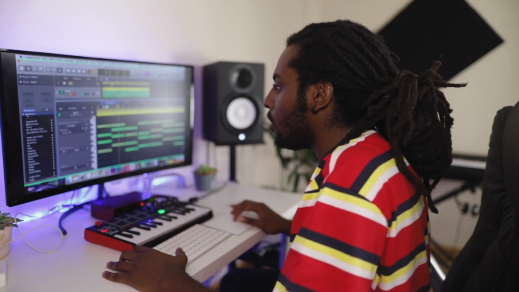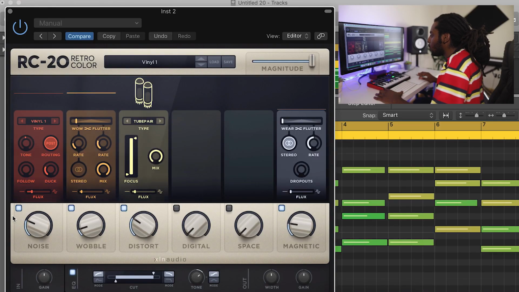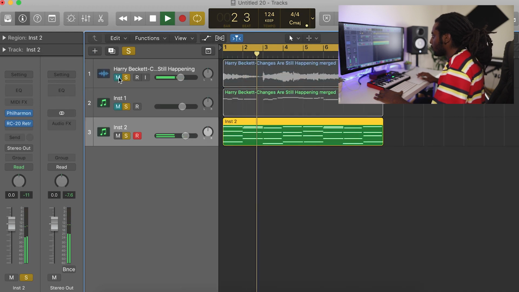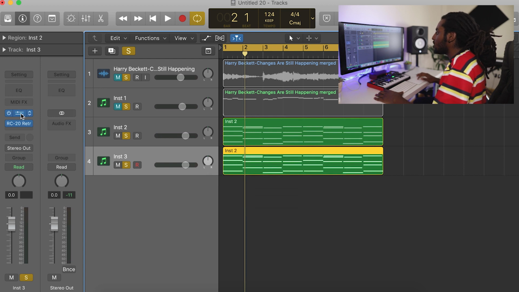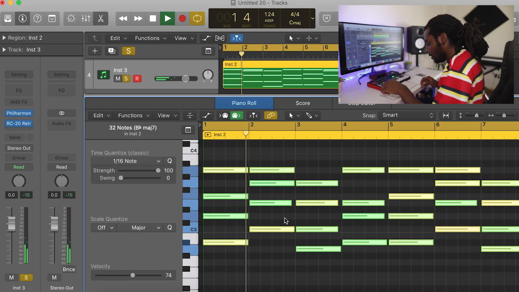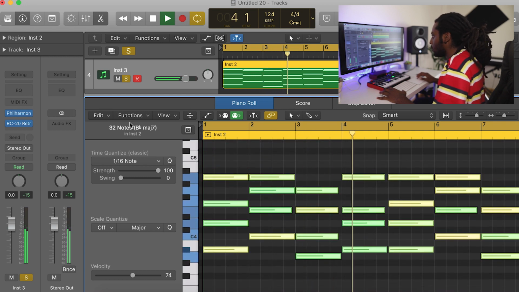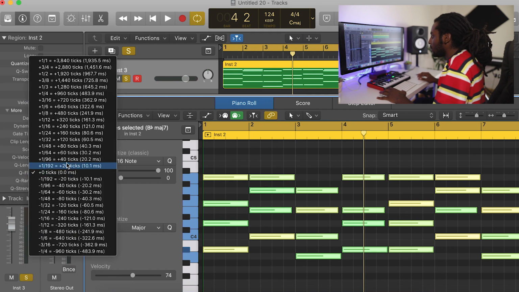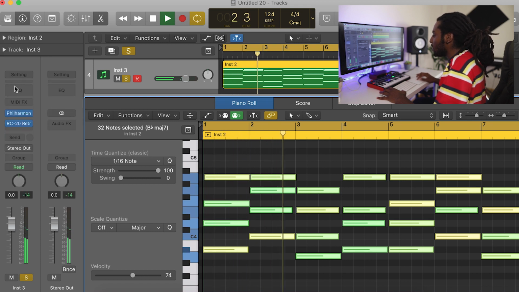And I want to lo-fi-size this up a bit, so we're going to add some RC-20. I'm just going to leave it as Vinyl 1 but take off the noise. Alright, so I think that will work. Let me just duplicate that, drag that down, and we're going to switch it to a guitar. I'm going to control everything here. Option Shift up to move it up an octave. And let's go to Region, quantize it to 1/16, Q-Flam, and let's put that up to like 196. That sounds nice. Let me EQ it a bit.